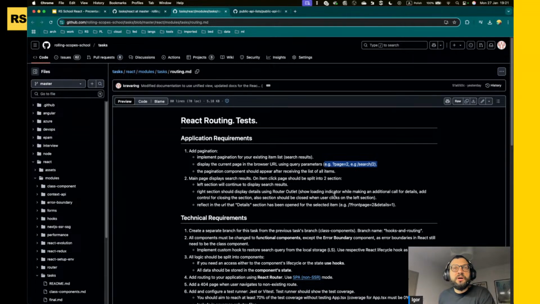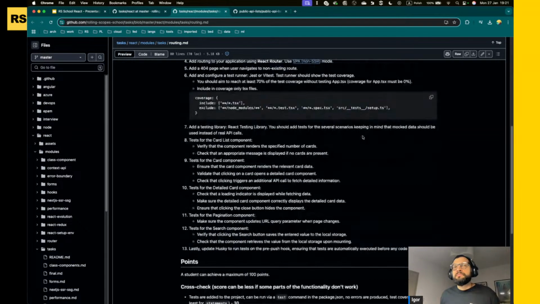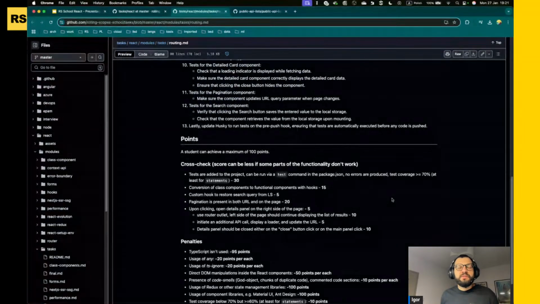One more thing here, you will need to add details using the router outlet. Maybe a right section, so when you click on an item, you make an additional request to the API to get details about this particular item, and again show all the details with the help of the React Router outlet. Again, all the details you have here in this task.